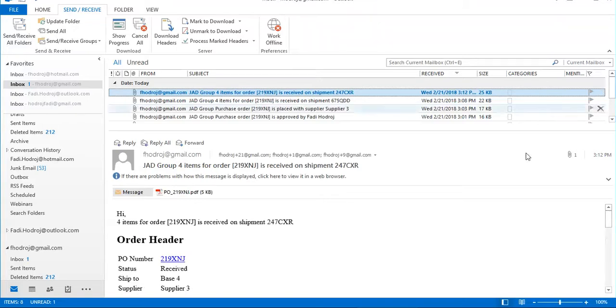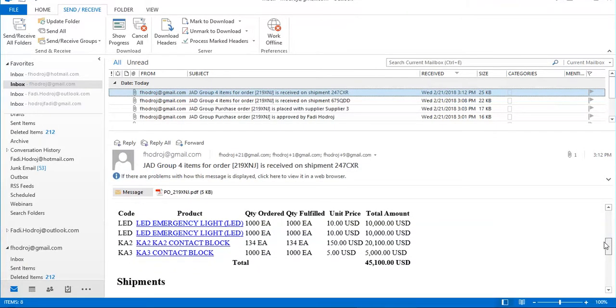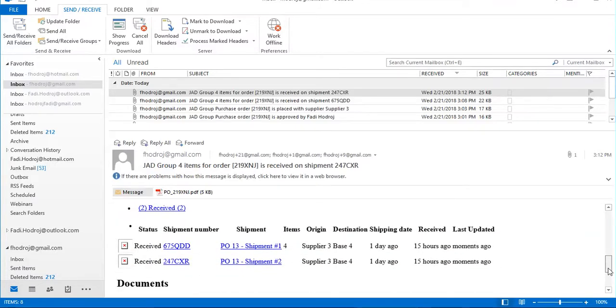And the second one, I will see that I got all items. The quantity fulfilled is all of them, those are the quantities ordered. If I want more details on this, I can get them later on. Now I see the shipments here. You have two shipments for this purchase order, with origin and destination.